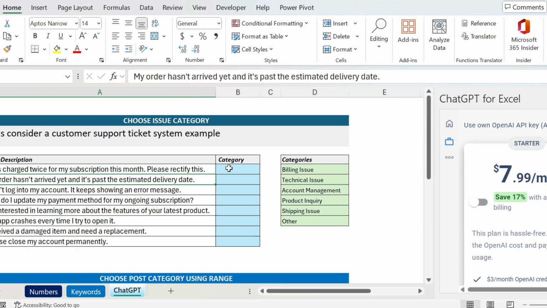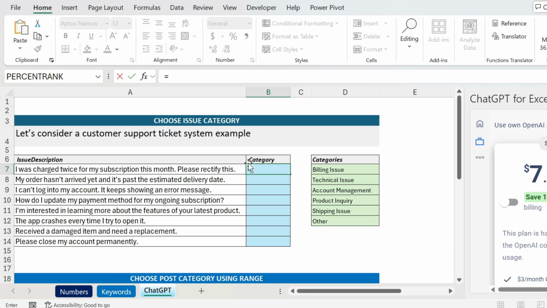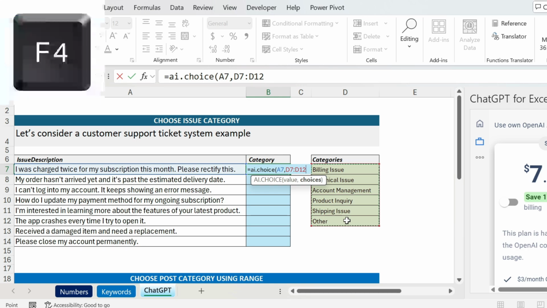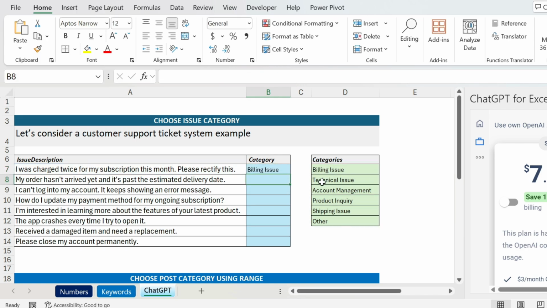What we're gonna do is super simple. Let me show you. Equal AI.choice, open parentheses. Here you have the values. So my value is actually this sentence, comma, choices. Those are my categories and I created them. I'm going to use F4 so I can drag the formula. Close parentheses, press enter. It's busy. It got me a billing issue.